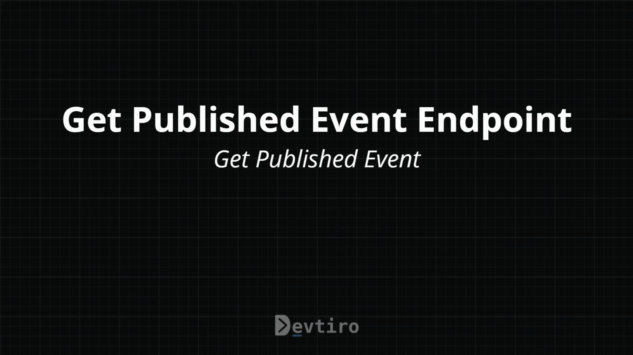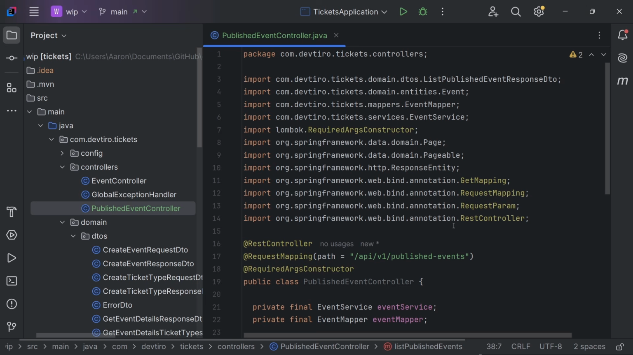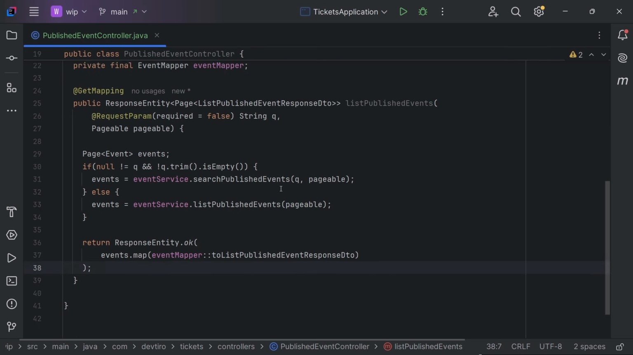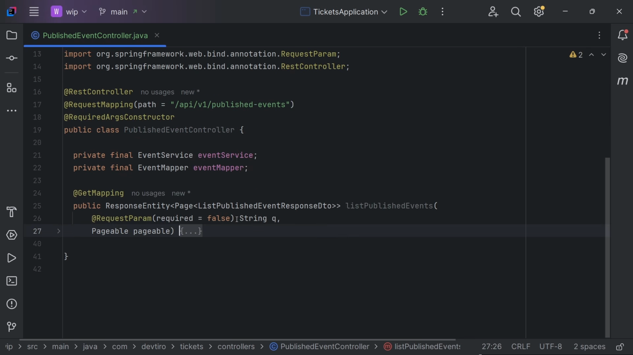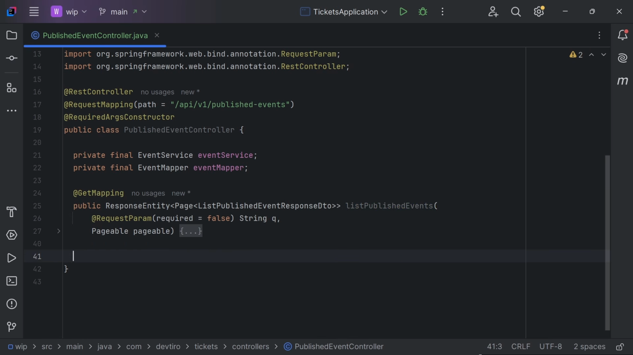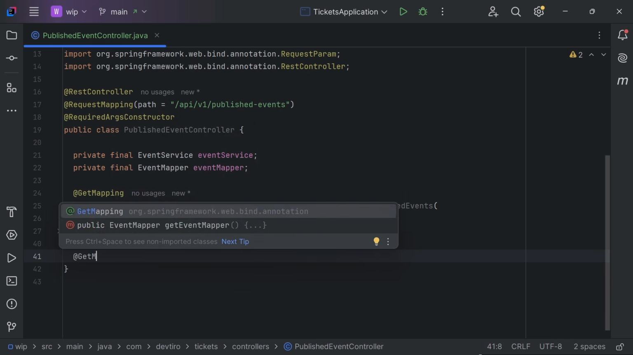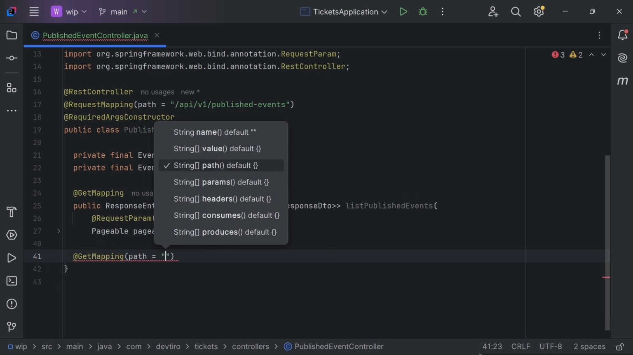In this lesson, we'll implement the get published event endpoint. So back in our IDE, we have the PublishedEventController class open. So let's get to implementing our new endpoint. So we already have an endpoint which lists and searches for the published events. Let's introduce a new one to get the published event. So this one will also be a GetMapping, but this one's going to specify a path.